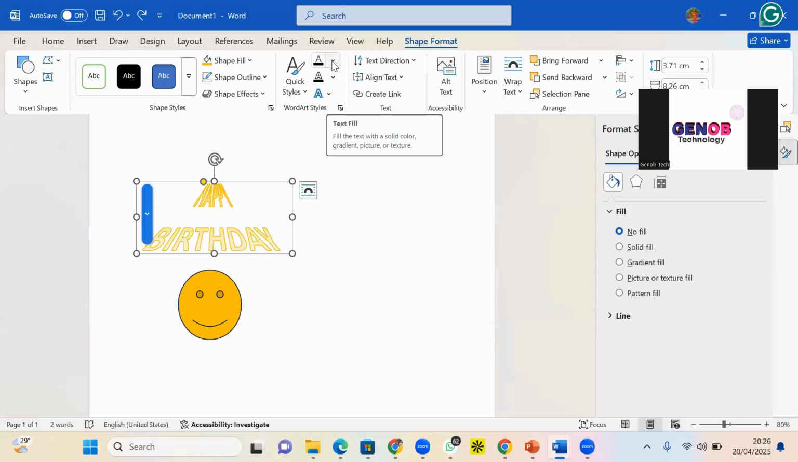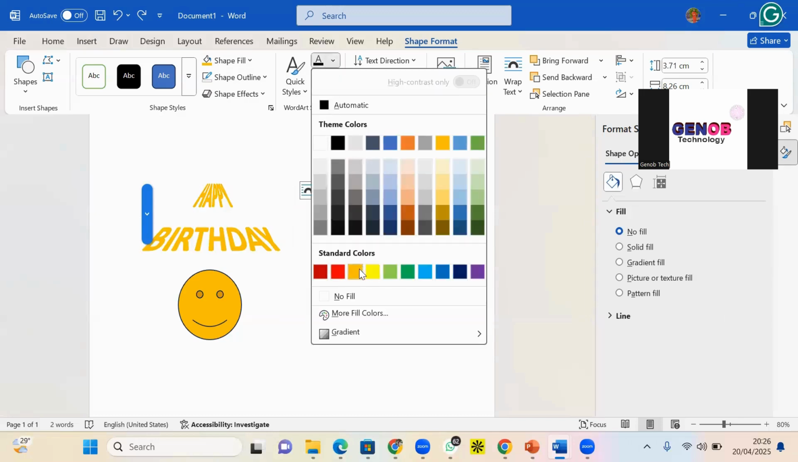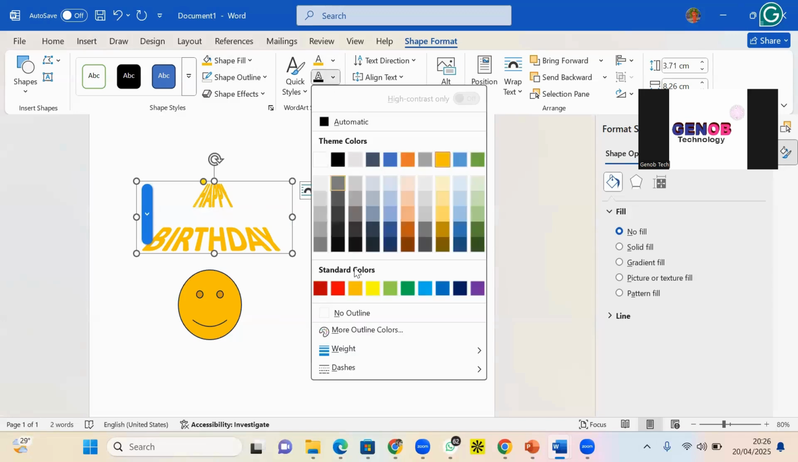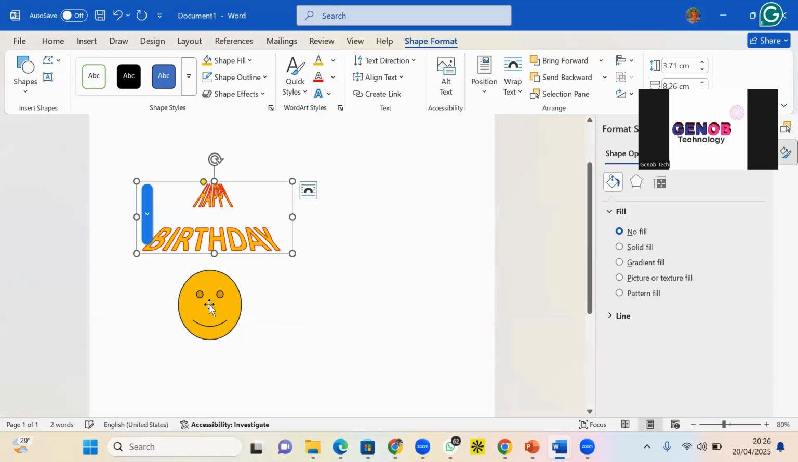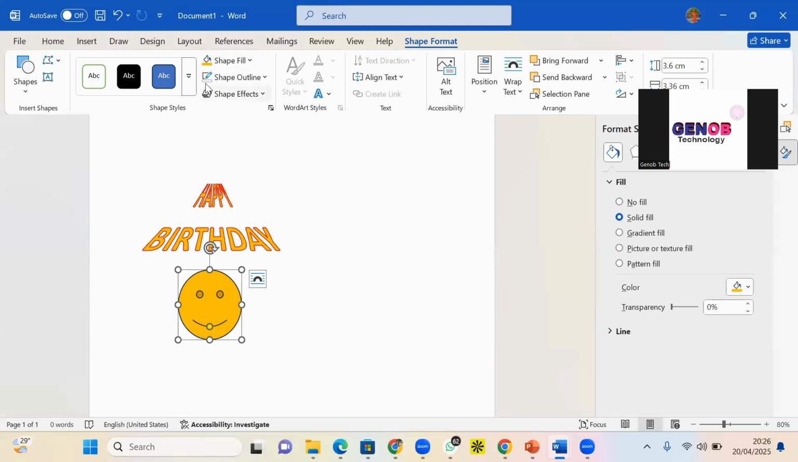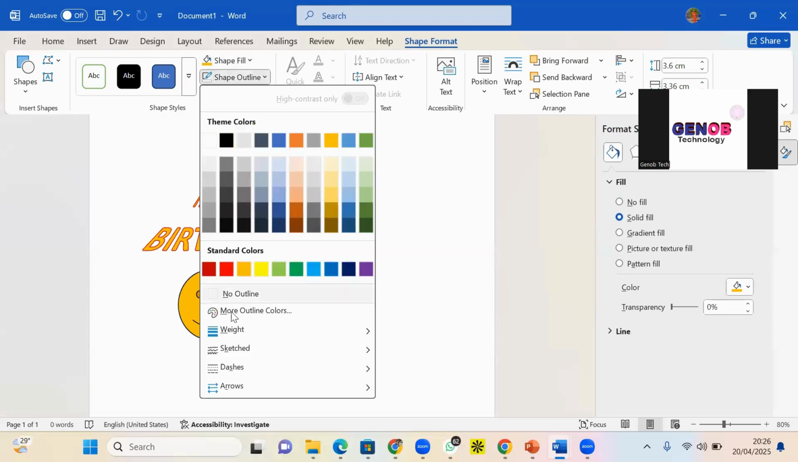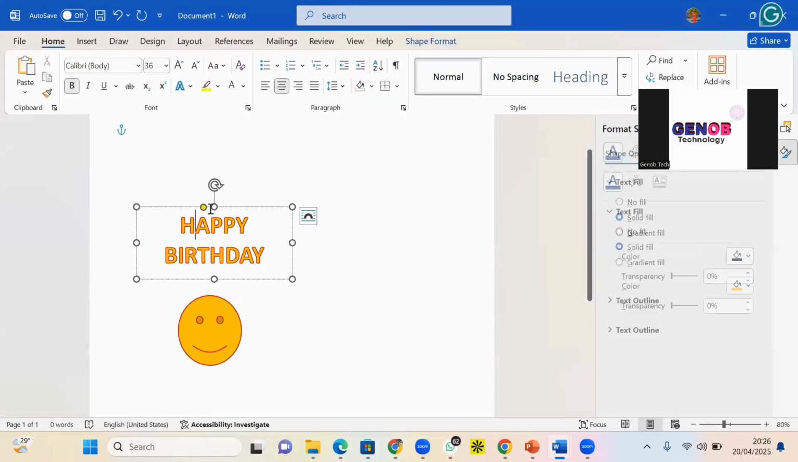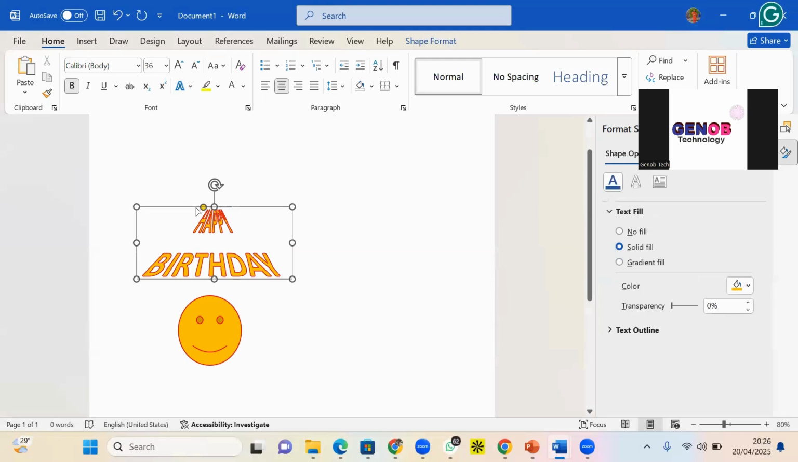So I come here. If I want to fill the color, I choose this very one. If I want to change the outline of the color, I will not use this one. I will use this one for the outline of the color. So let me use red for text outline. Here the same thing. I will use this for shape fill. I'll use this for the outline of the shape. I have something like this, but it is too pointed. Let me increase it a bit.